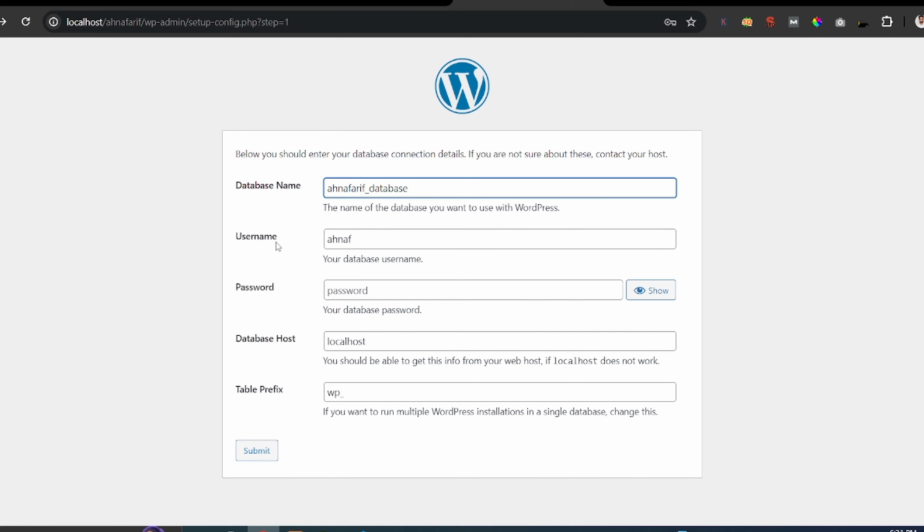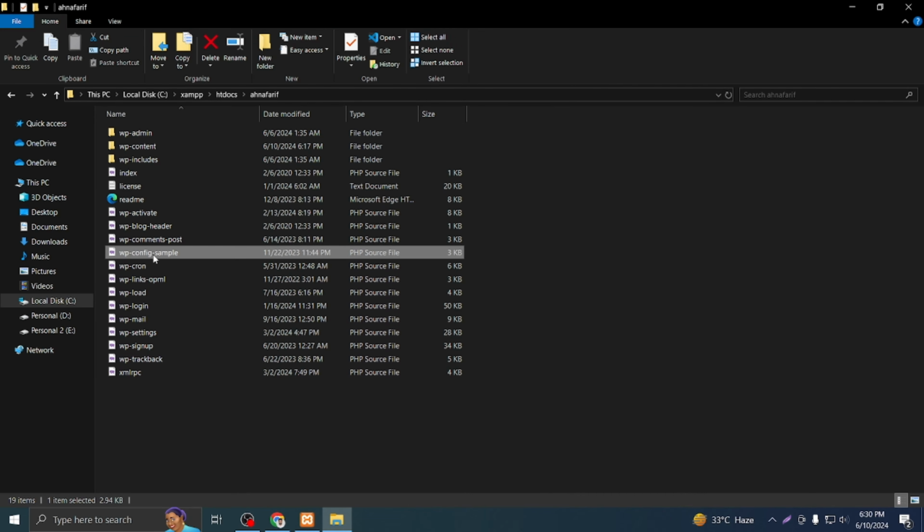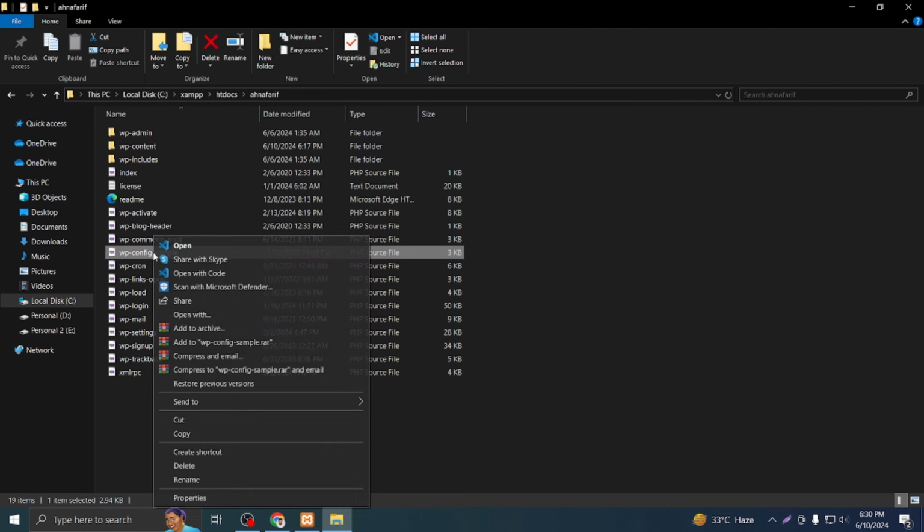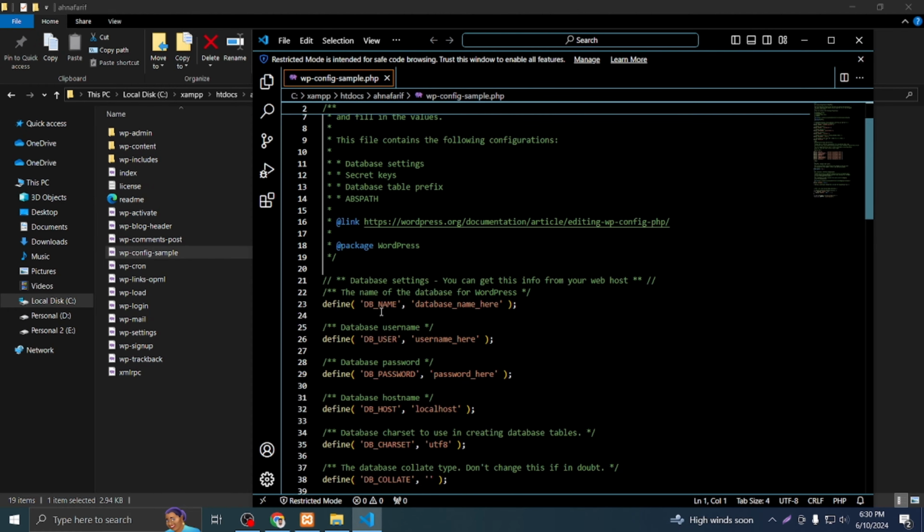First, check your database details: the database name, username, password, and host. For WordPress users, this is in the wp-config.php file. Let's open the file and check. We can see that we haven't entered the database connection information yet.